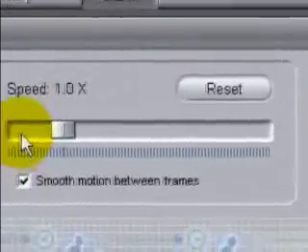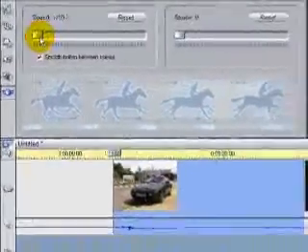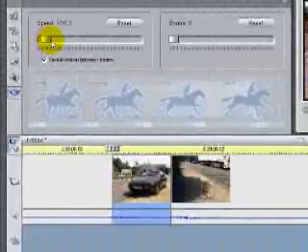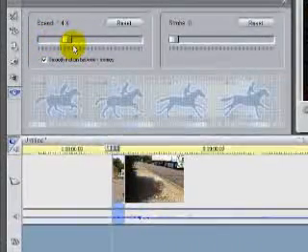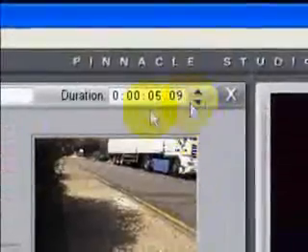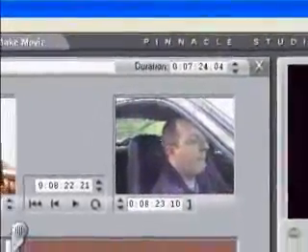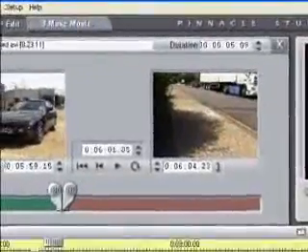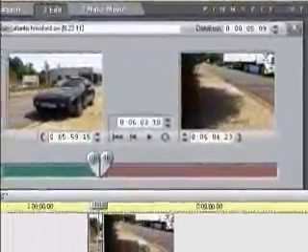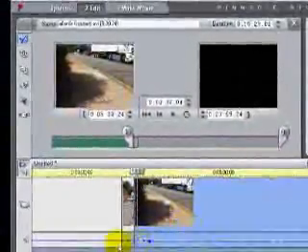Here is the speed control. Speed times 1 is normal. If you move it back, the slower my footage goes, e.g. slow motion. If I move it the other way past times 1, then the footage is speeded up. Do remember, the amount of time your scene will take changes: longer if in slow motion or shorter with the speed. The audio is greyed out now because Studio does not alter the sound.